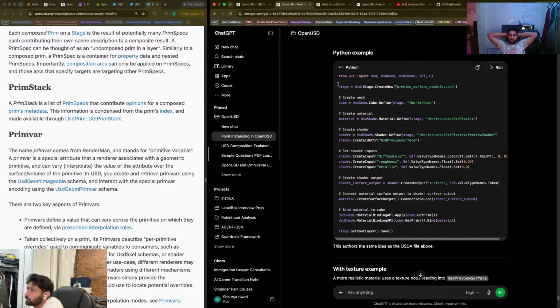Okay, so they are doing stage, create new mesh, create mesh which is a cube. Oh no, they are just defining a cube, creating a material with UsdShade.Material.Define. Create shader equals UsdShade.Shader.Define. Okay, preview shader, create ID attribute USD preview surface.